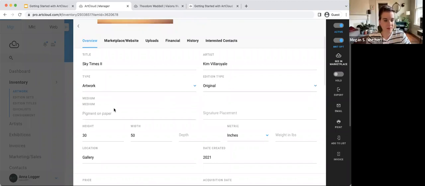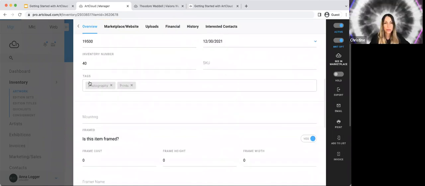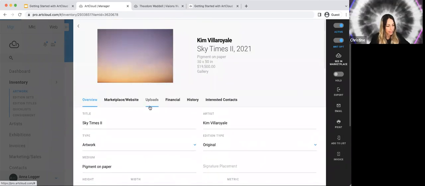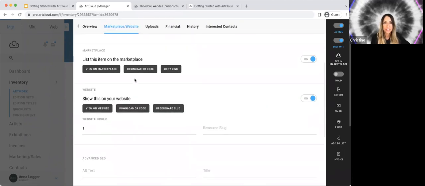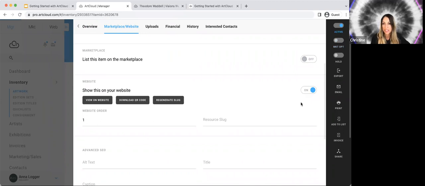Here's where you add your tags. And let's see, what other kind of stuff can we look at here? Oh, marketplace and website. So if you want to list an item on the marketplace, you would toggle it on here. And by the same, let's say I just want to take that off the website, I mean the marketplace, but if I do want it on the website, I can toggle that on here.